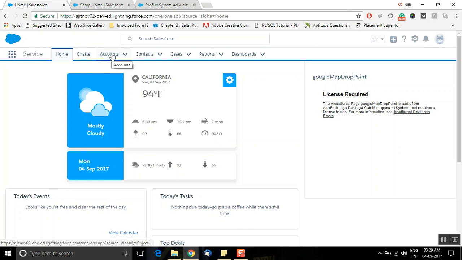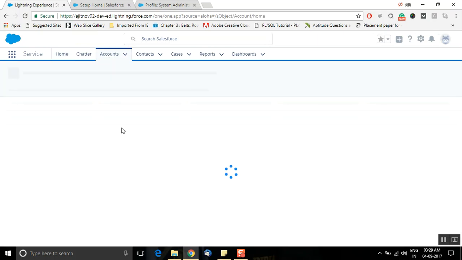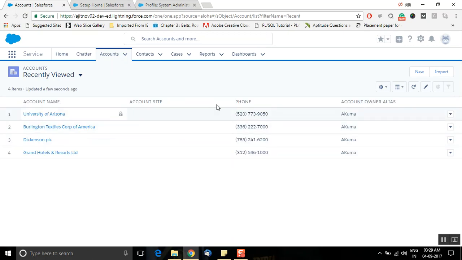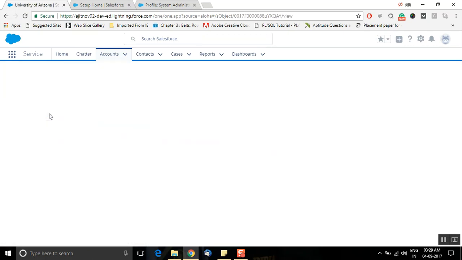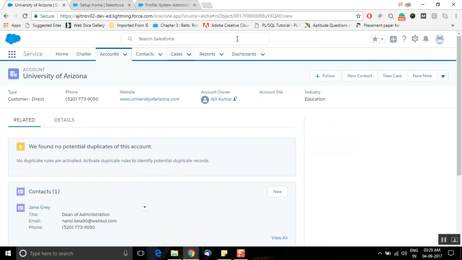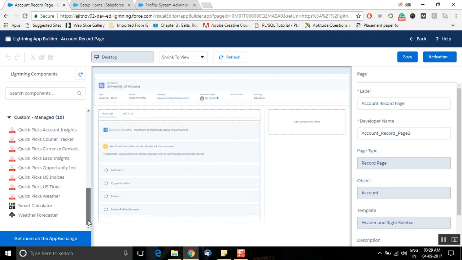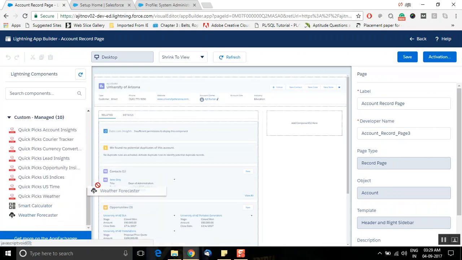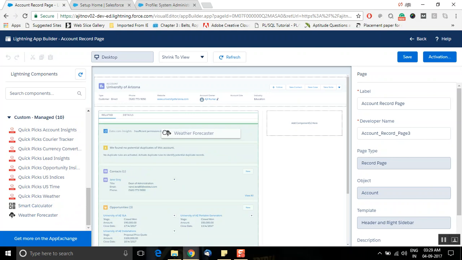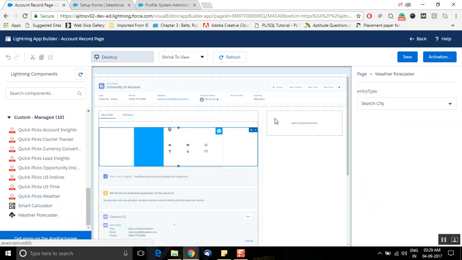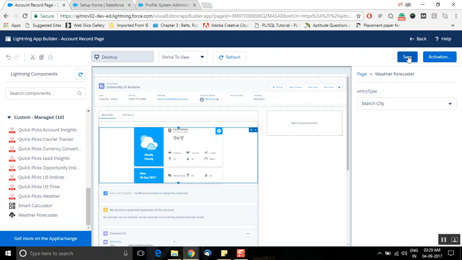Similarly, we can configure this component for accounts page as well. I will show you the steps. You just need to open any account record and then click on edit page. Similarly, in the lightning app builder page, simply drag and drop the component to the location where you want it to appear. Click on save and then click on activation.